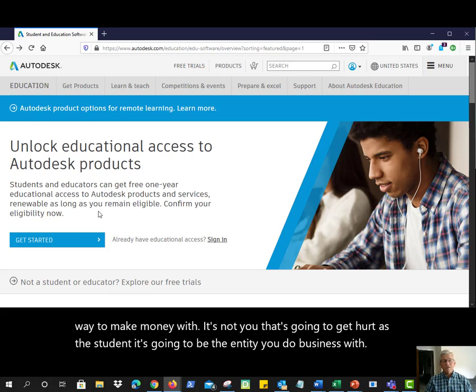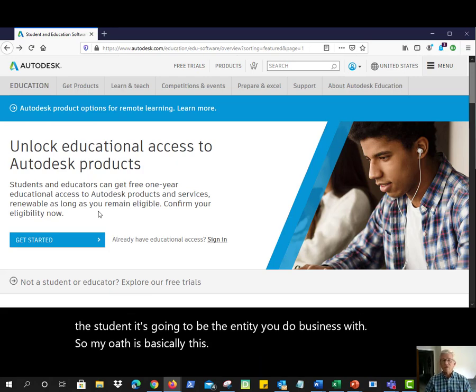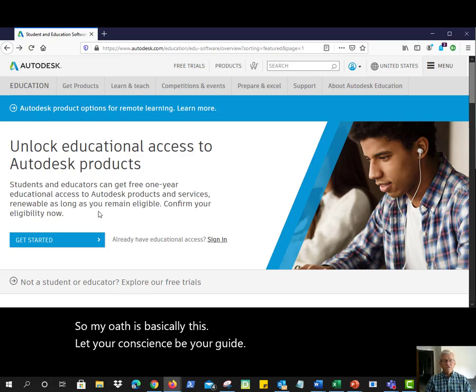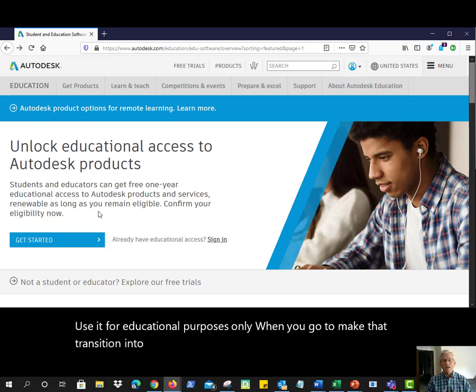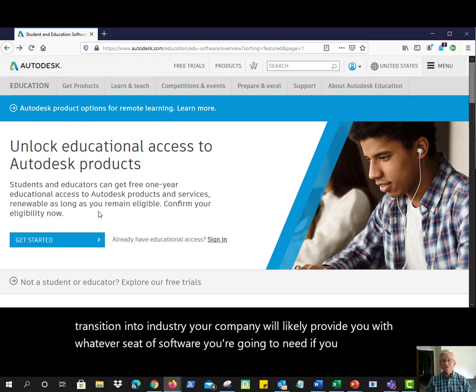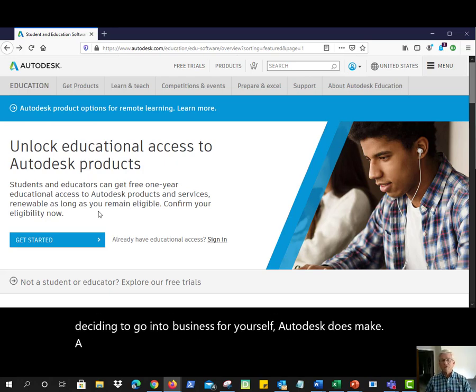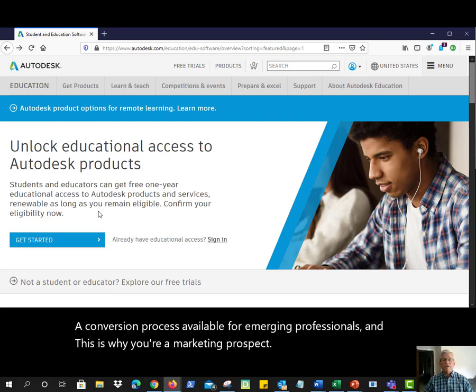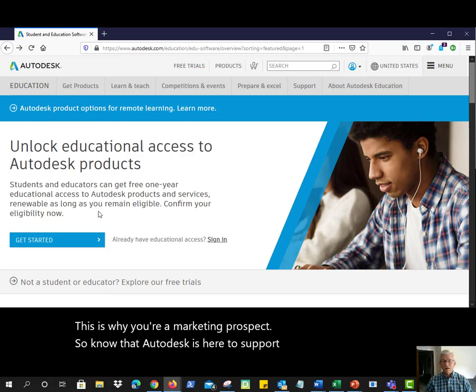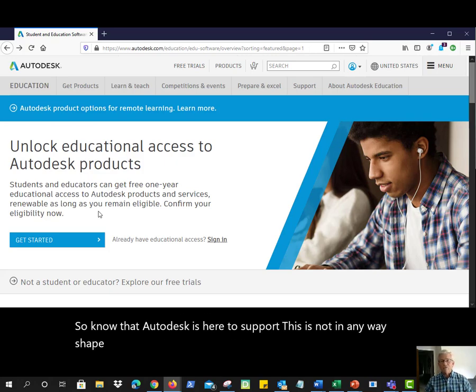So my oath is basically this. Let your conscience be your guide. Use it for educational purposes only. When you go to make that transition into industry, your company will likely provide you with whatever seat of software you're going to need. If you are deciding to go into business for yourself, Autodesk does make a conversion process available for emerging professionals, and this is why you're a marketing prospect. So just know that Autodesk is here to support you. This is not in any way, shape, or form a light version of the software. This is a fully functional seat of AutoCAD.